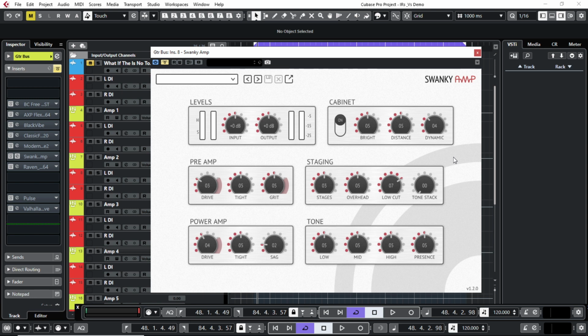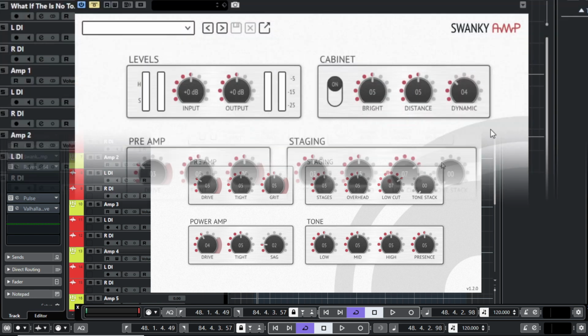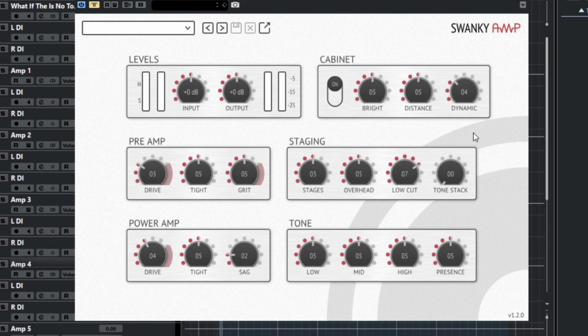Amplifier number 6 is called Swanky Amp from the company Resonant DSP. This is a dynamic tube amplifier. It says on the website that it's an emulation plugin which is based on detailed simulations of tube amplifications. They don't specify which tube amplifiers they were emulating.